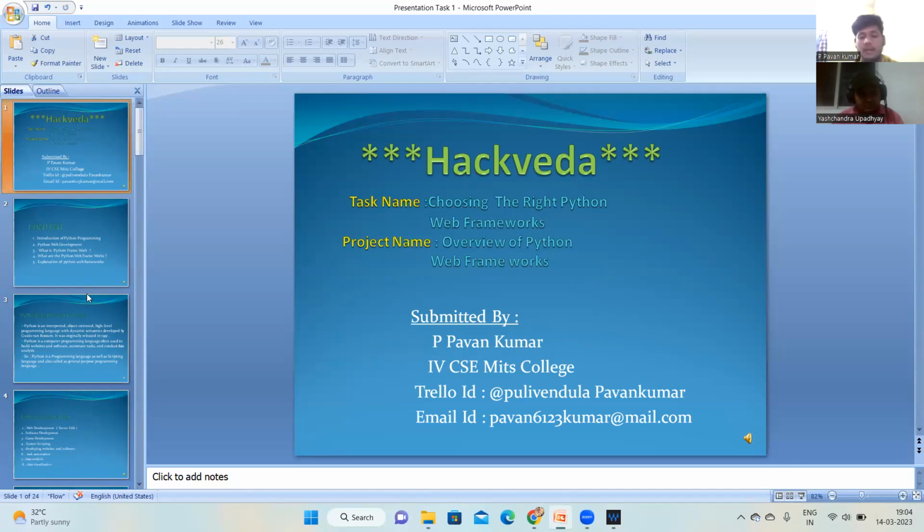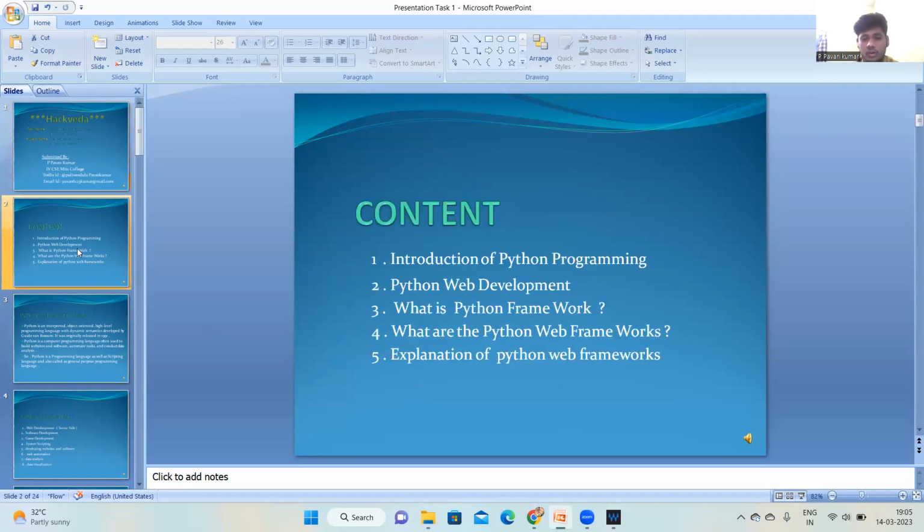Good evening to all. My name is Pavan Kumar. I am from Anantapur, and I'm currently studying BTech final year. Today, my task name is choosing the right Python web frameworks, and my project is an overview of Python web frameworks. First, the content: introduction to Python programming, Python web development, what are Python frameworks, how Python web frameworks work, and an explanation of Python frameworks.